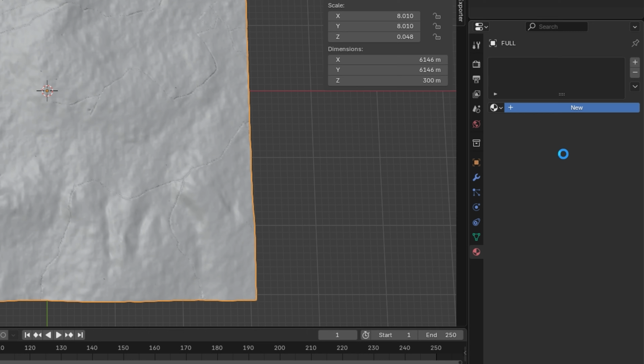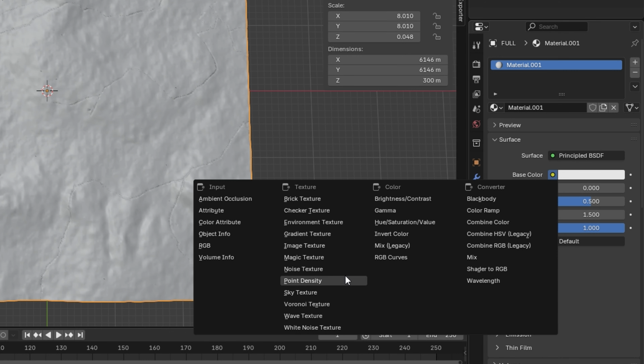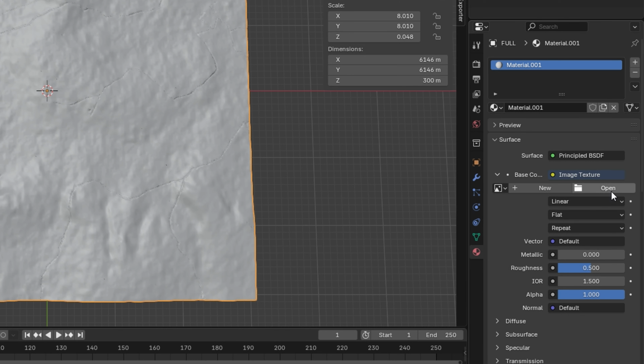I think this is the biggest drawback with Blender, to be honest with you, is the fact that it can take time. Okay, so once that loads up, we're going to go to here which says base color. We're going to click on the little yellow dot, left click, and again just wait. There we go. Then we're going to go to image texture, and then here we want to open.